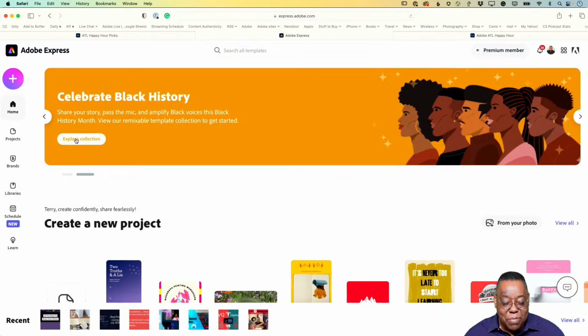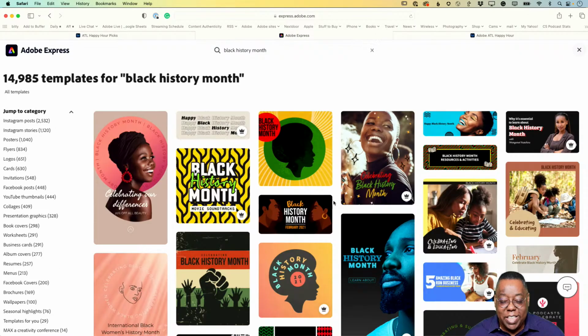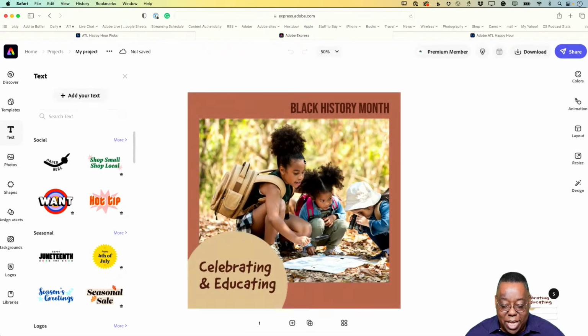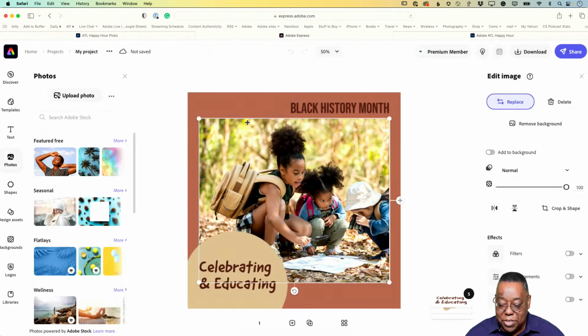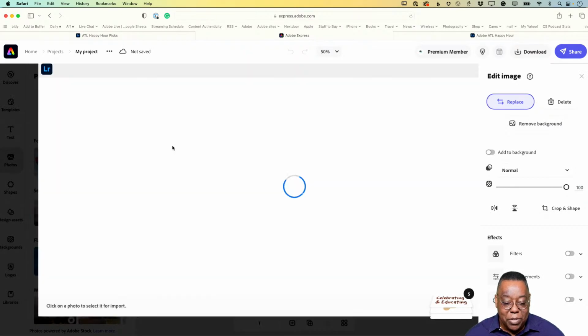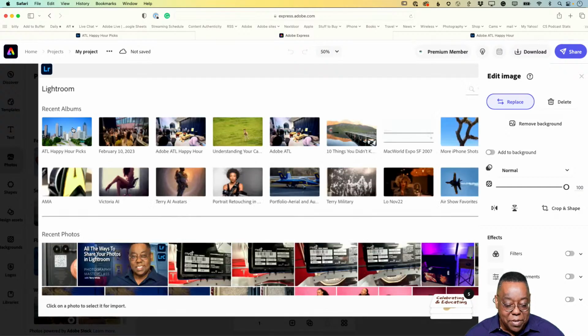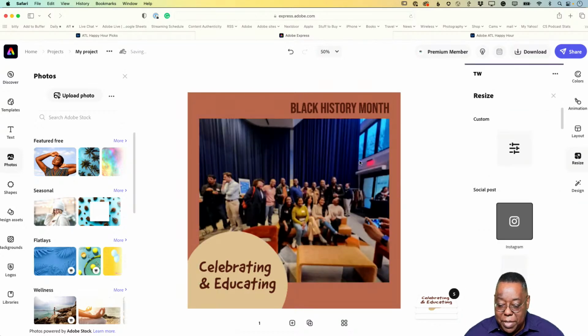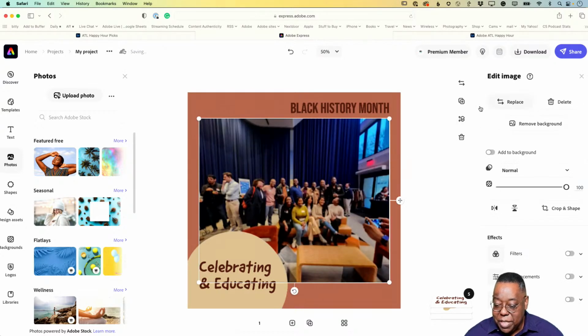social media, because you can go in and get templates, and once you get the template, you have the ability to add your own photo, replace the sample photos that are there, and you can replace them right from Lightroom. So I can go to Lightroom, grab my Lightroom albums, and grab a photo that I want to use. So there's ATL Happy Hour, and I want to use this group shot from our happy hour that was for Black History Month as well.